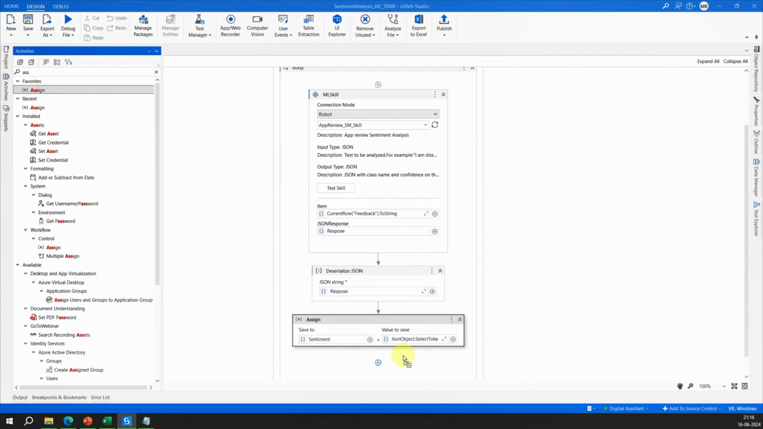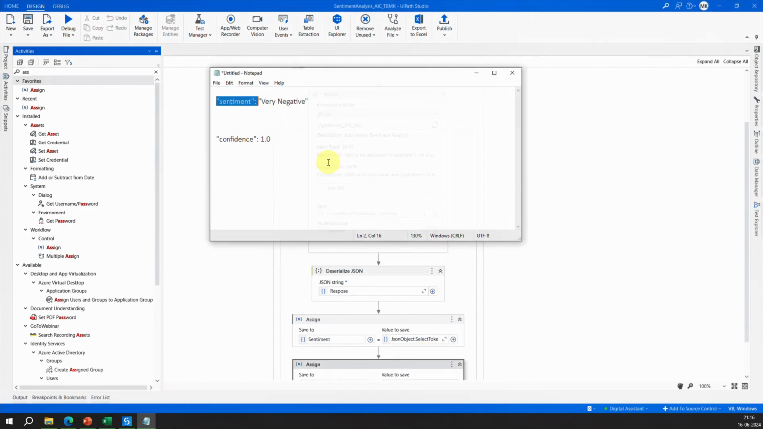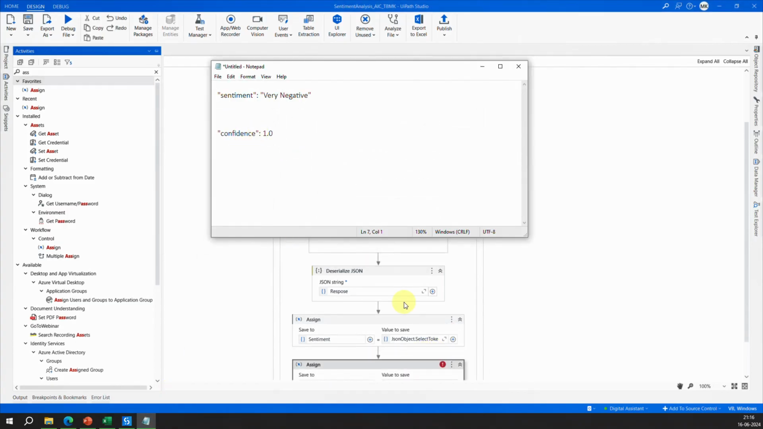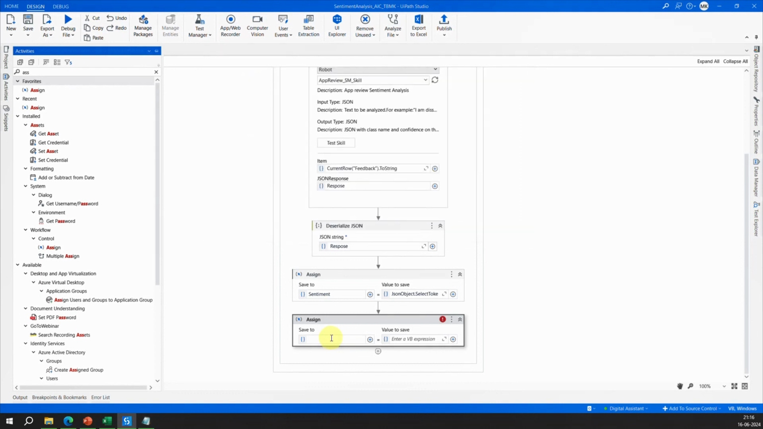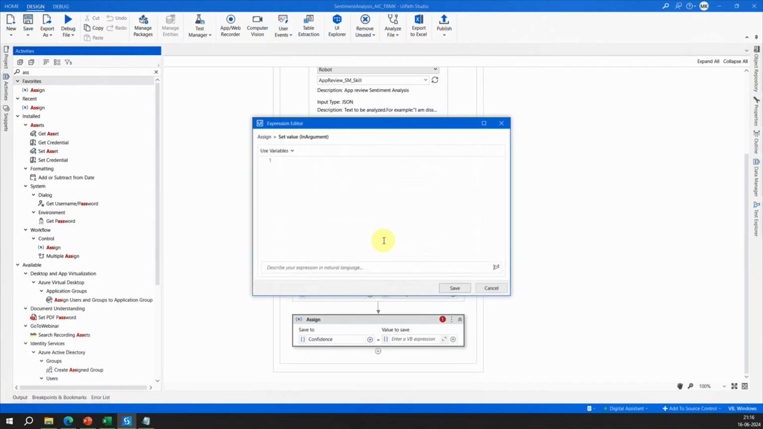Similarly to sentiment, I want one more, confidence, so I'll take one more Assign activity, and this time we'll do it for confidence. I'll create a variable, hit Ctrl+K and call this variable confidence. And the same way we'll expand this value, which would again be from the same JSON object.